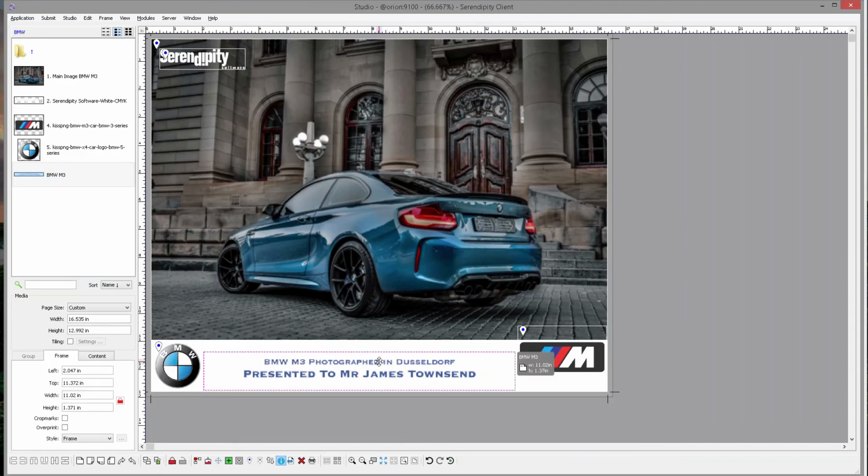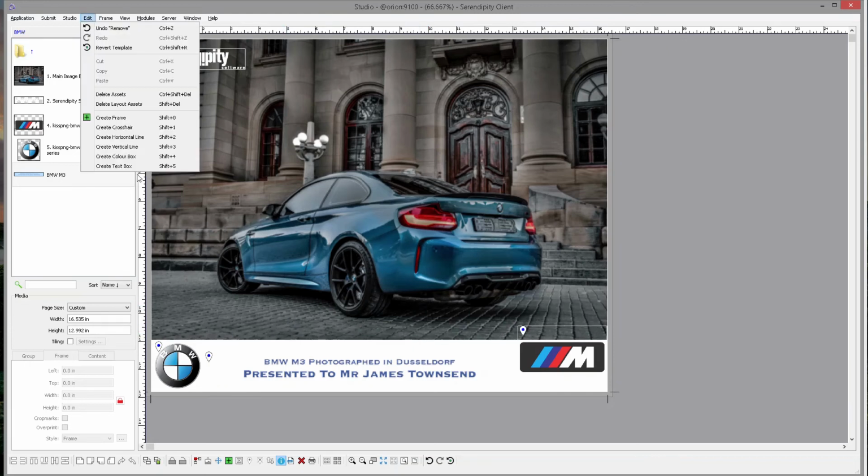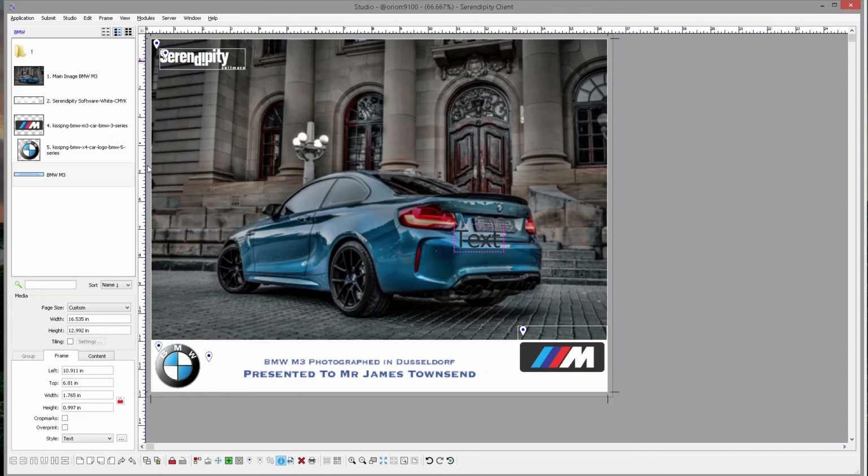Okay, now I need to pin this file as well. Now I need to create the two text boxes, so one that will go under here and one that will go up here on top of this car image. So we'll do the first one. We go to the edit menu, create text box. You'll see this text will appear. This is the default text options.